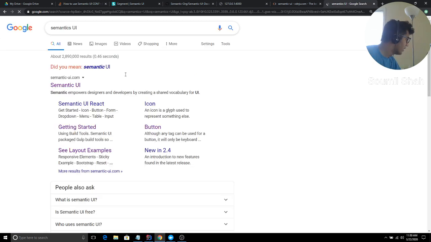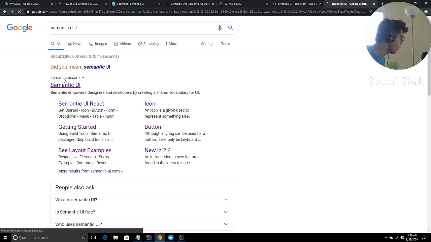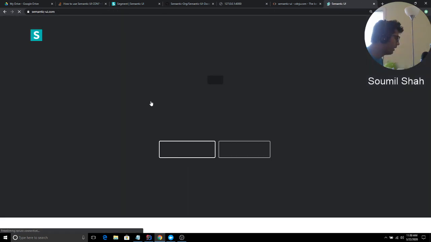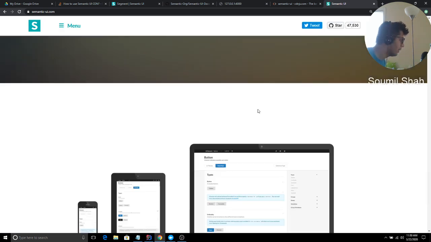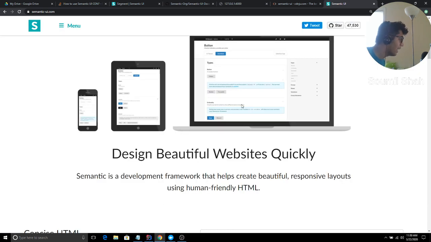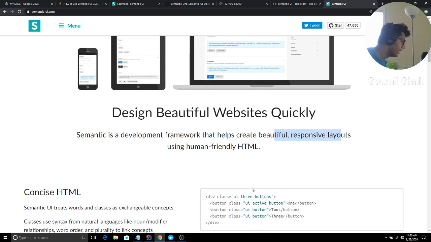So this is what Semantics UI looks like. This is their official website. Let me just walk you through that. So Semantics UI, user interface, is a language of the web. This is what my supervisor suggested to me, and I want to share all the upcoming trending technologies with you guys. So, design beautiful websites quickly. Semantic UI is a development framework which helps you to create beautiful responsive layouts using a human-friendly interface, right?